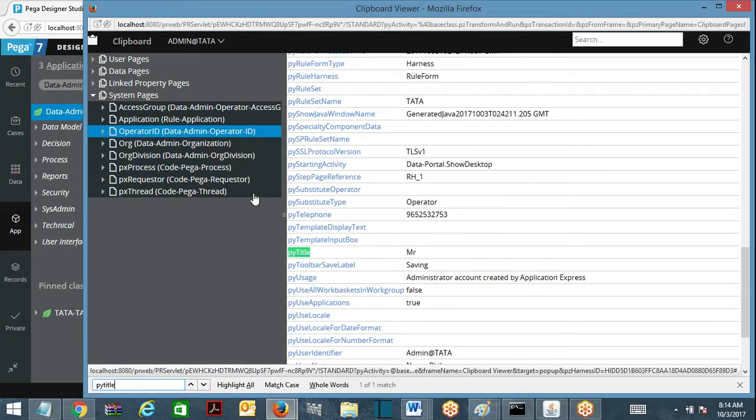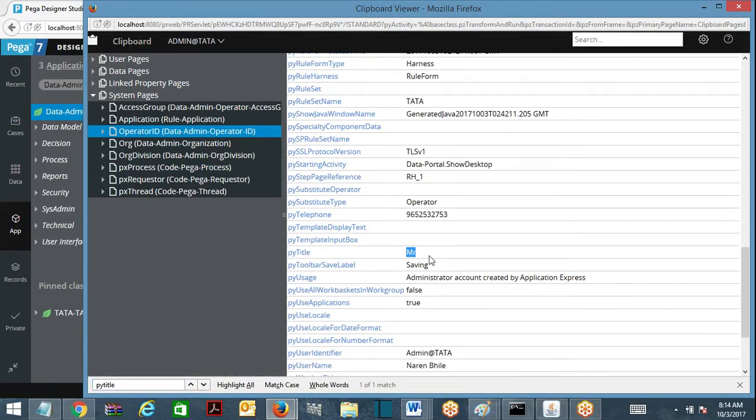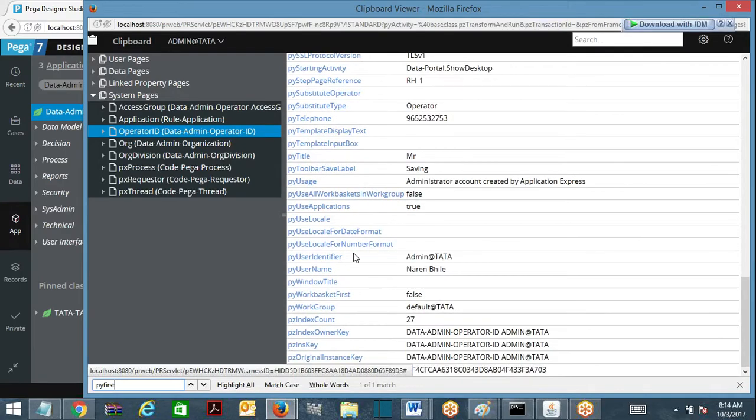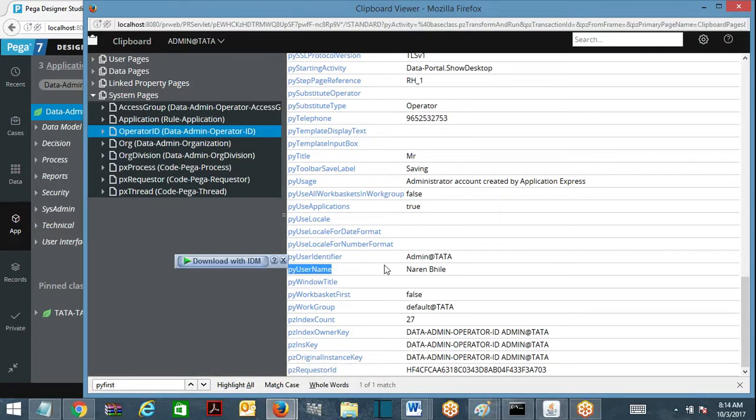Py title is going to hold the title of the operator. Similarly, py first name is going to hold the first name, py last name, and full name will be assigned to py username. And the operator ID, the ID of an operator, if I log in with an operator ID XYZ, the operator ID will be assigned to an OOTB property called py user identifier. This is important. Py user identifier.